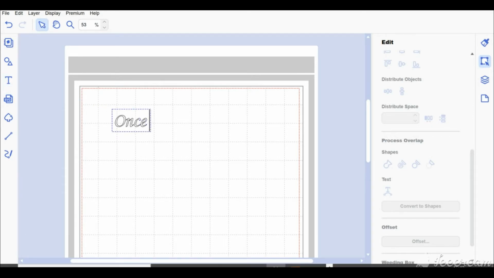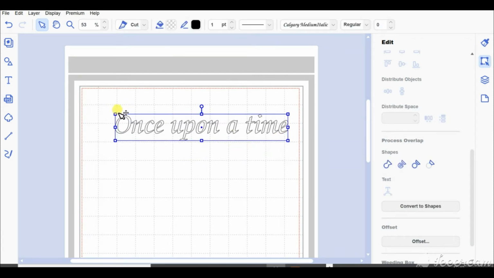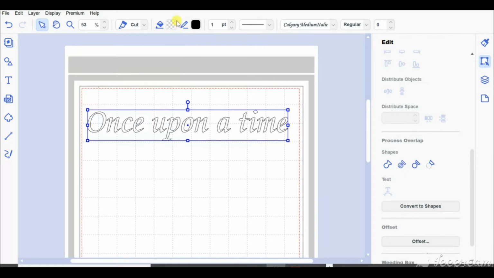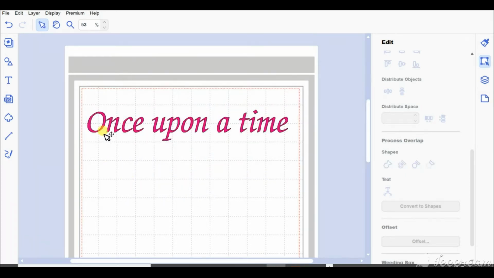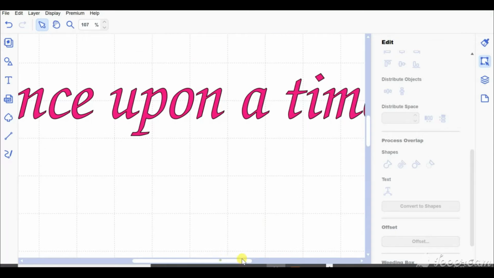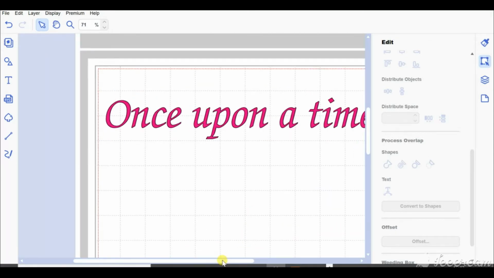I'm just going to bring up a little sentence here. So, once upon a time, welding means that you make all the letters join and become one rather than individual letters. Let me turn it a colour so you can see. Now some fonts are better than others to weld with. This one should work fine.